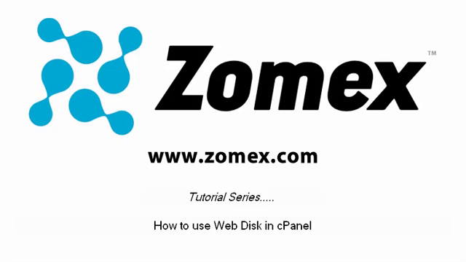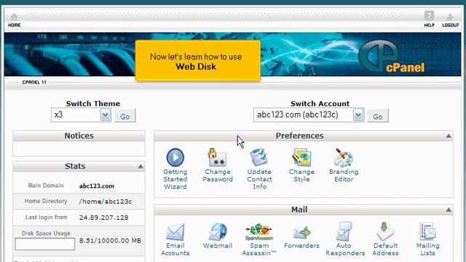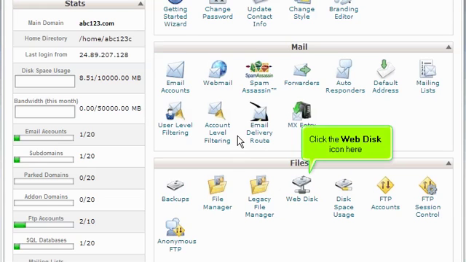How to use WebDisk in cPanel. This demo assumes you've already logged into cPanel. Now let's learn how to use WebDisk. Scroll down. Click the WebDisk icon here.